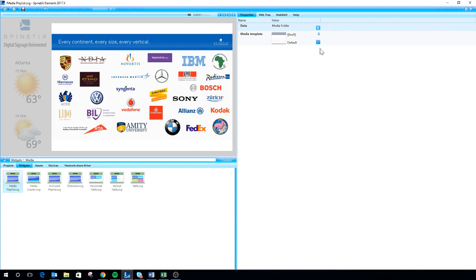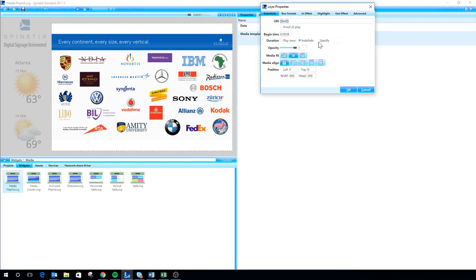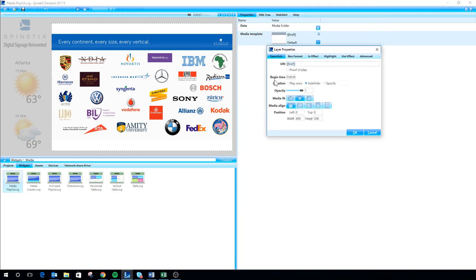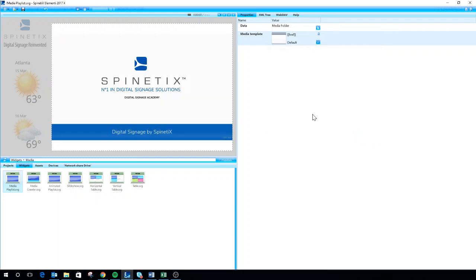The next thing I want to point out is this gear button right here. We need to edit the duration based upon our content. So if you're running a video, you want to leave it at indefinite. And if you use pictures, you'll use specify. We'll do that in just a moment. So I'm going to hit OK for now.